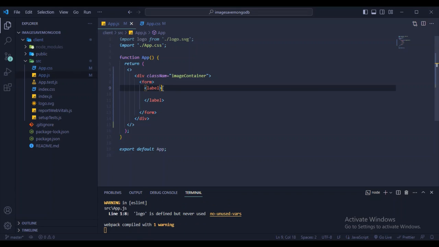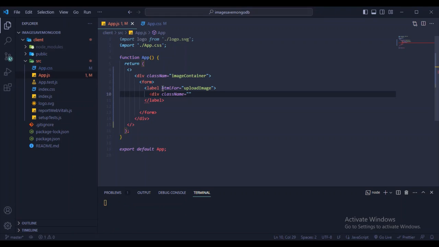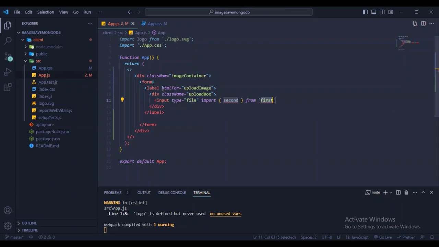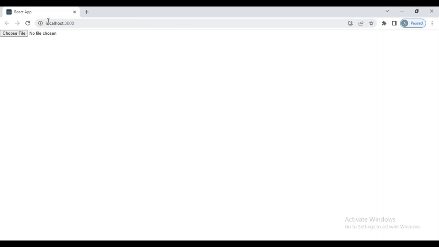I also want to pass a props attribute, htmlFor, and here I will give upload image. Inside this I will create one div tag with className upload box. After that, inside this div tag I will give an input with type equal to file. After that I will give the id, which will be exactly the same name I gave here in the label; just copy this and paste it here. After that, just save.